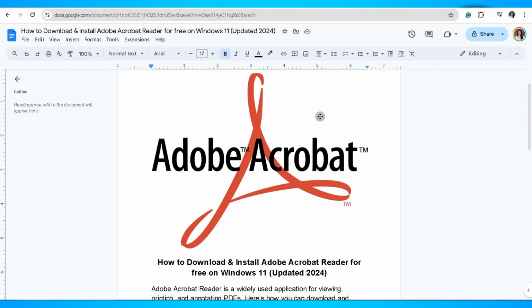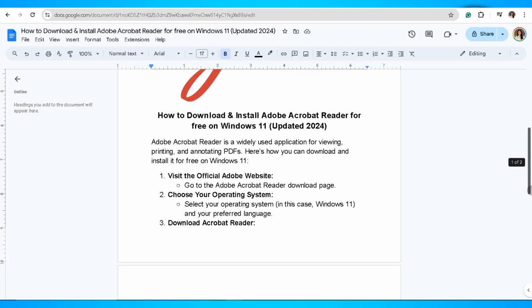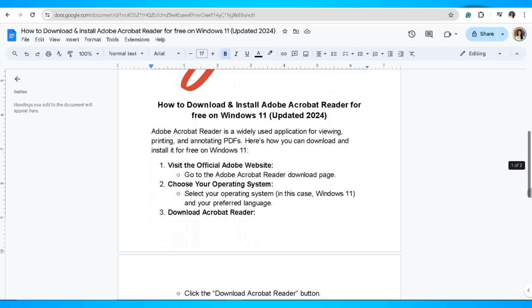In this video, I'm going to show you how to download and install Adobe Acrobat Reader for free on Windows 11. Adobe Acrobat Reader is a widely used application for viewing, printing, and annotating PDFs. So the first thing that you'll need to do is to visit the official Adobe website.